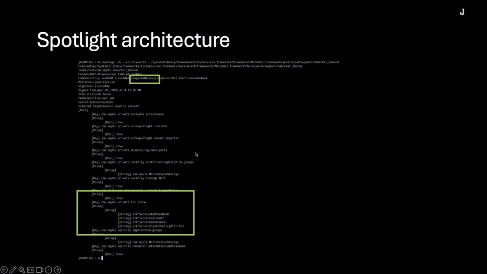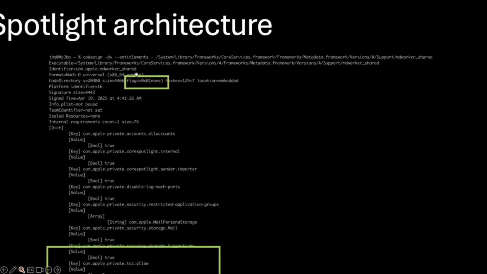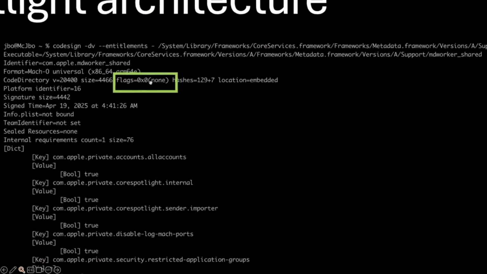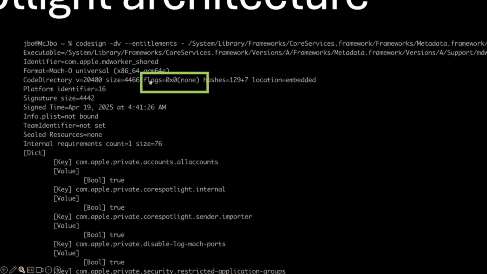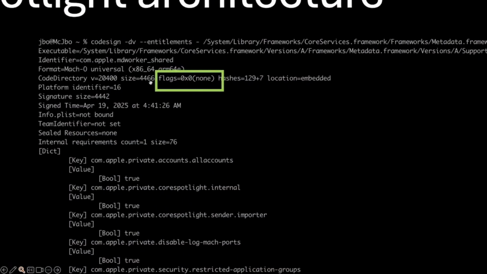This is a screenshot of the different entitlements of MD Worker Shared. Two things are interesting here. First of all, there is the flags. I think it was mentioned a couple of times in this conference, but just to reiterate, this flags equals 0 is actually good or bad depending on your point of view.